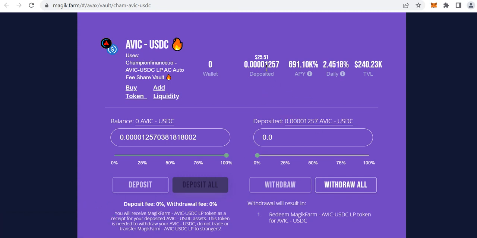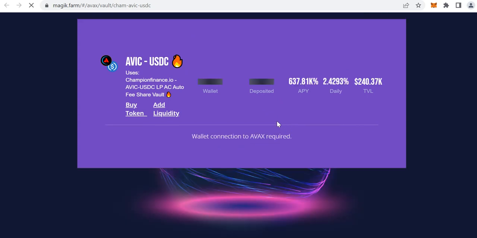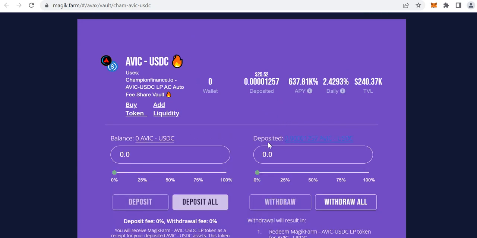And deposit success, you can see the deposited amount here. So you can reload the page. You can see the balance is 0 and the deposit is this amount. You can see the USDC amount here. So just leave it there and it will work for you.